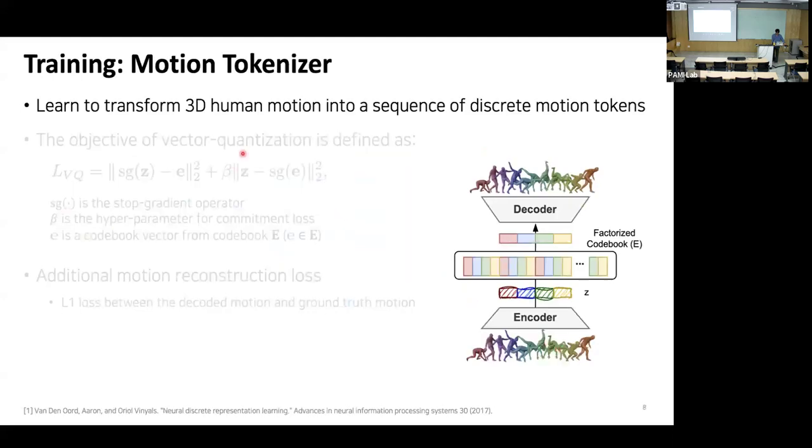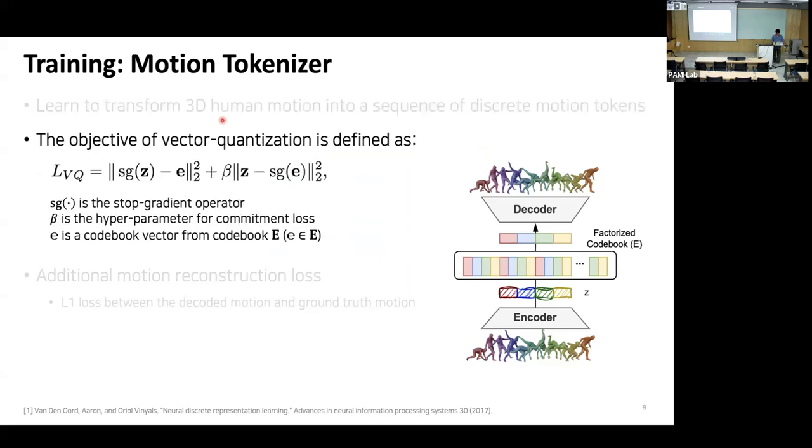So they have a two-stage training process. First, they train the motion tokenizer, which is, as you well know, just the VQ-VAE, and they learn to encode the raw motion sequences into sequences of discrete motion tokens. And this is the objective of vector quantization, which minimizes the distance between the embedding and the codebook.